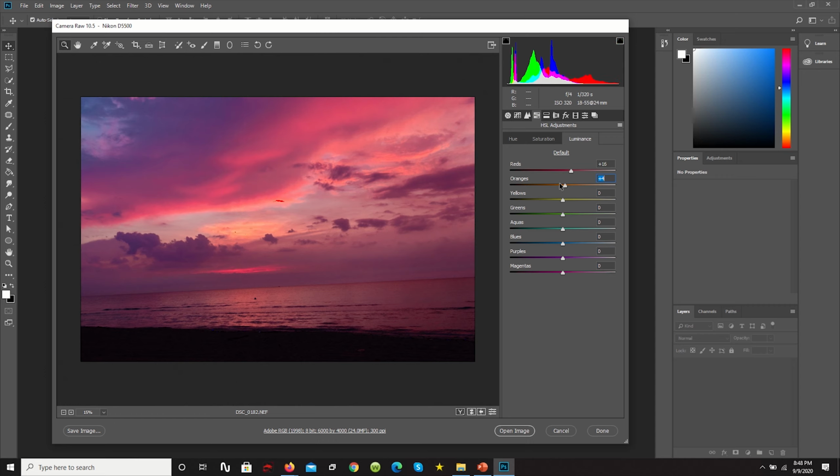Let's do the same for the oranges. We can deepen it. Actually, yeah, let's deepen that slightly. Actually, we'll do the opposite for the green. Slightly. Yeah, I like the contrast in the sky. So we're gonna bring that to 30. Purple, let's illuminate it just a bit. And we're going to do the same with the magentas here. And now let's go to hues.